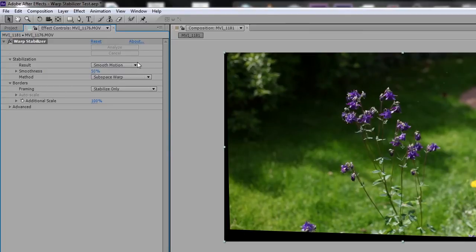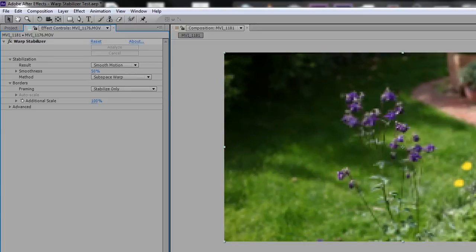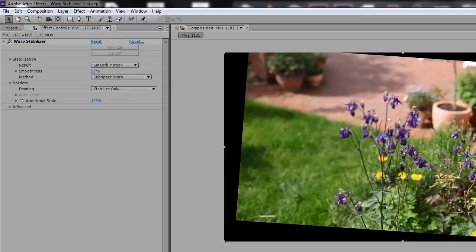The result option means you can either choose smooth motion or no motion. Smooth motion is for shots where you actually have motion, and no motion is for shots that are obviously still shots that are shaky. So you had no tripod laying around, wanted to shoot a still shot but couldn't. This is, of course, right here, a moving shot, so I choose the smooth motion option.